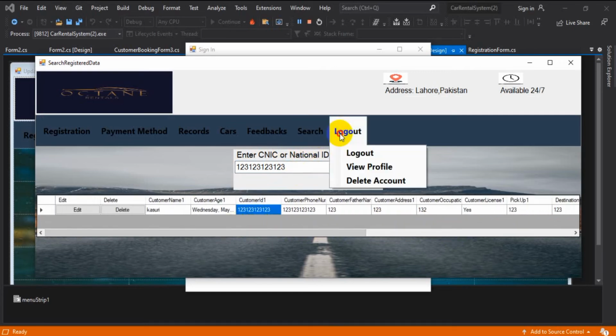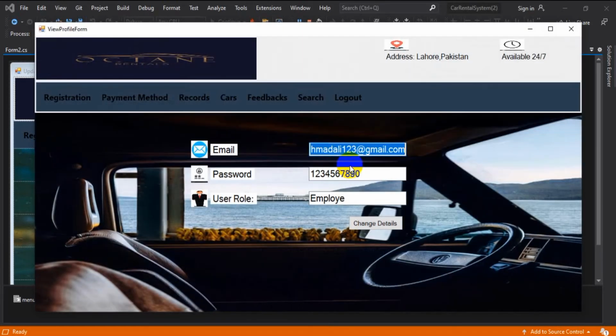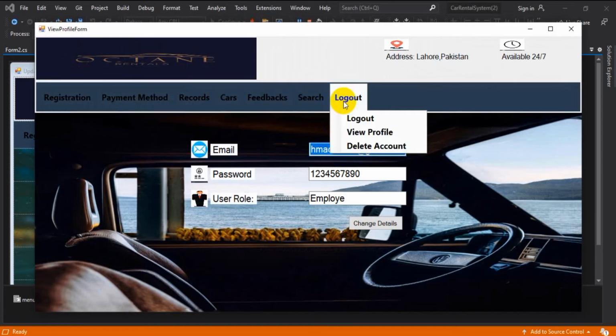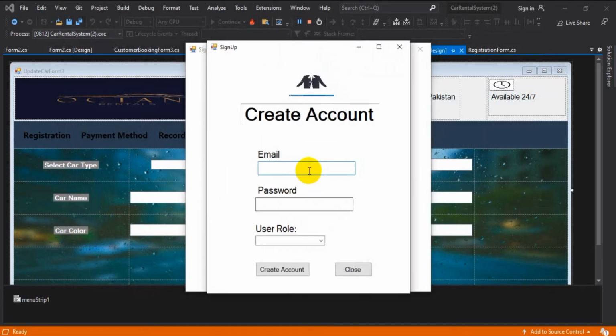Now the employee can also view his profile. He can also change his details from here. He can change the password, anything. He can also delete his account. And now we are going to log out from here and create an account again. Now we are going to create an account of a customer and we are going to show its portal to you.